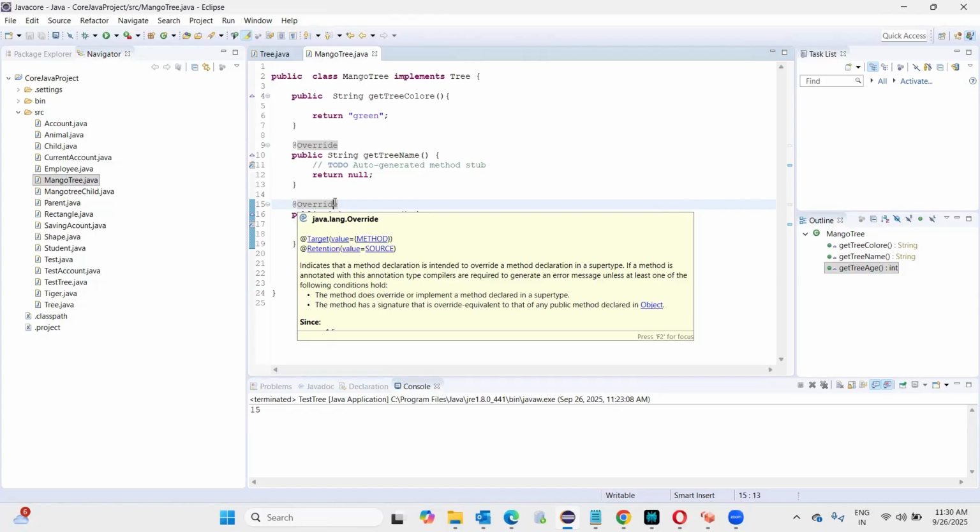Similarly, if any class extends an abstract class, it should implement all abstract methods. An abstract class may contain both abstract methods and concrete methods. Concrete methods you don't need to implement again, because that would be an override. It is up to you: either you can override or you can just leave it. But whatever unimplemented methods are there within the abstract class, you must implement those abstract methods.